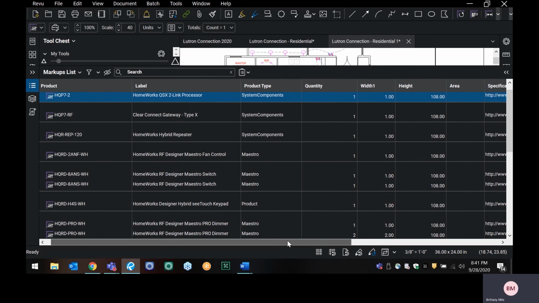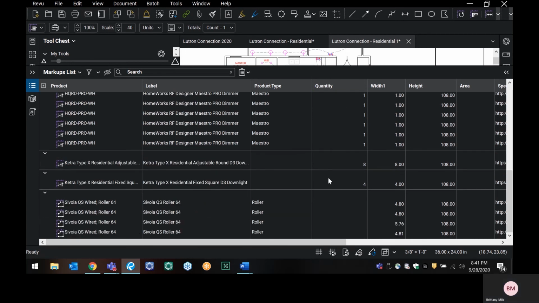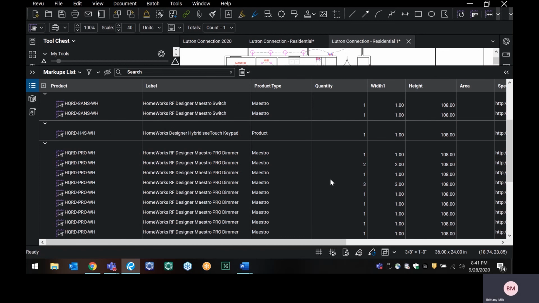So some different things to keep in mind while on our markups list. As you can see, our quantity, we have one of a lot of different product that's been stamped. First, you have the ability to resume count. So maybe you realize I need to add an additional dimmer to a location on my floor plan. Since this is its own separate line item, I can select that line, right click, and resume count.